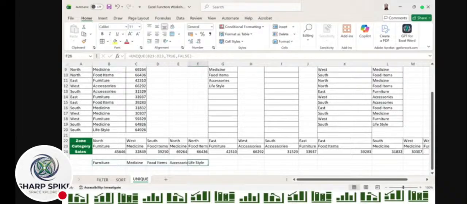On this basis you can apply and utilize the unique function on a daily basis at your workplace.